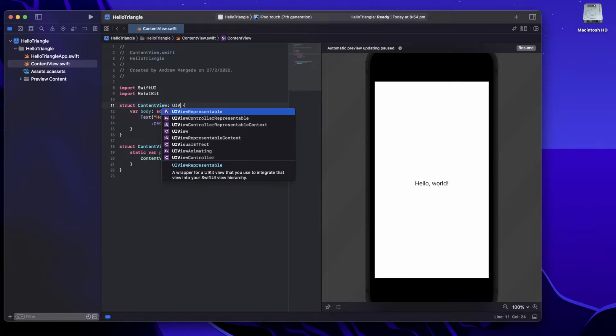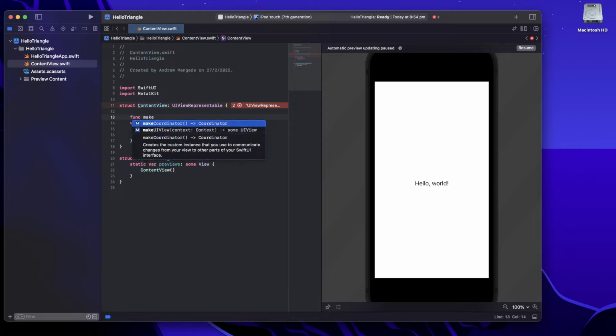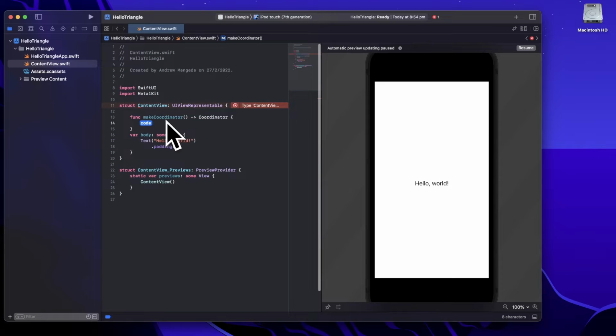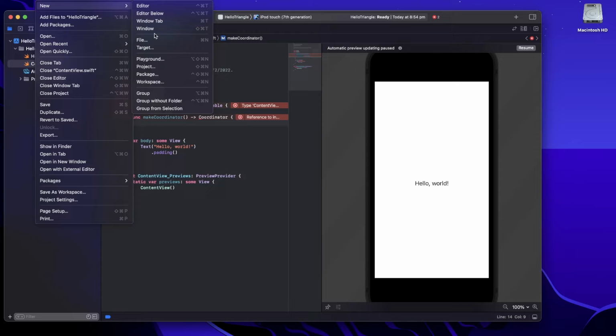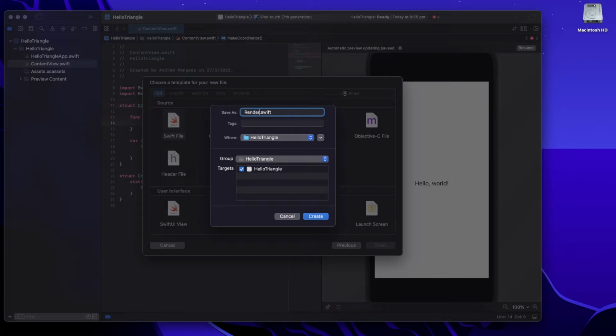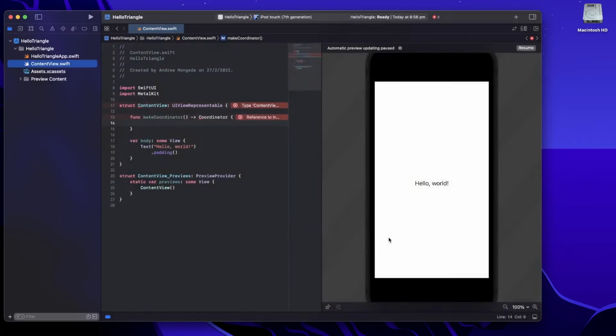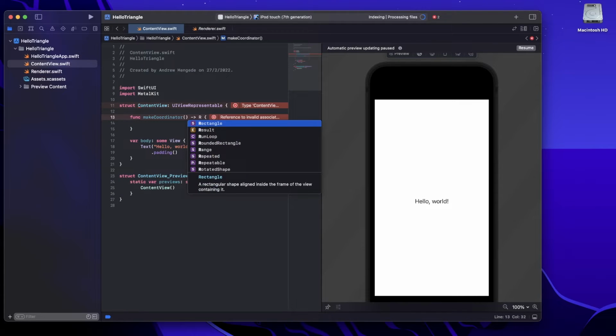And this is a protocol which requires a few things. Okay, so we're going to need a coordinator, and what a coordinator does for us is it renders stuff, but it can do other things as well. So a coordinator is basically a control structure which runs like a render and an update and everything. So I'm going to go ahead and create that. We'll make a new file, a Swift file, and this will be called renderer.swift. Okay, so we have that there, and that is our coordinator that we're going to go with.